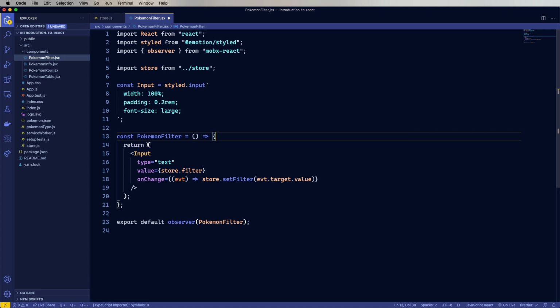So a quick second before we go on to the next file. What we're doing here is we're basically saying that the value of this text field is going to be store.filter. And then whenever we get a change value, we're going to take that event and call the setFilter function on store. So what observer is doing in this case is watching that component. And whenever it requests the value of any observable, it's saying, great, this component is now subscribed to, in this case, store.filter. And so whenever store.filter changes, this component gets updated. And that's it. As clear as it gets.